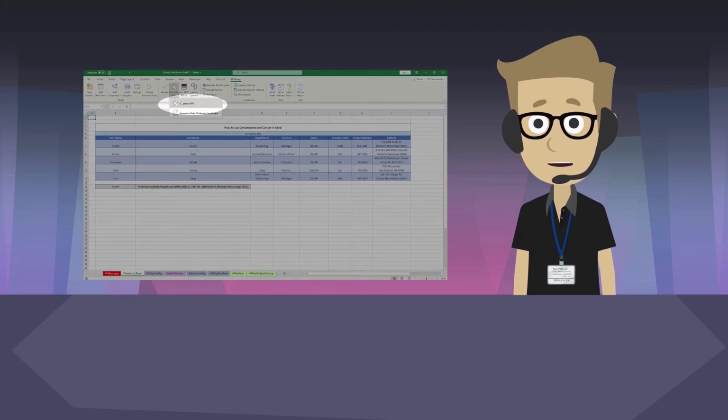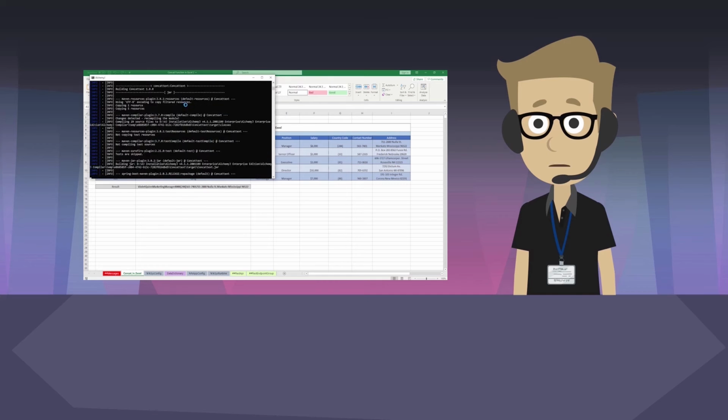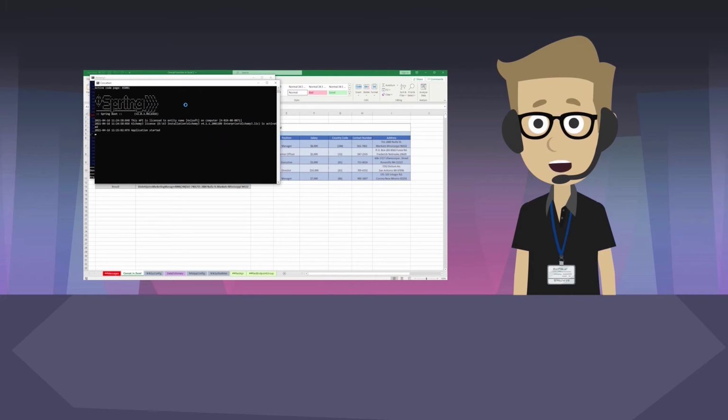But before you go, we have a bonus clip for you. I will be turning this Excel spreadsheet into an API. Stay tuned to see how the magic works.